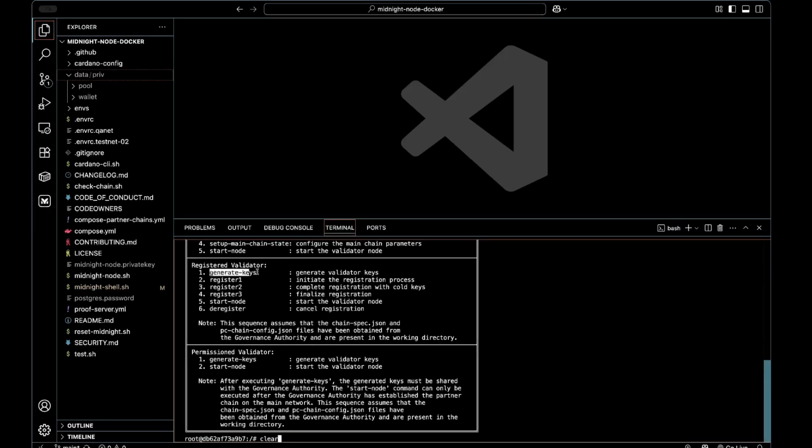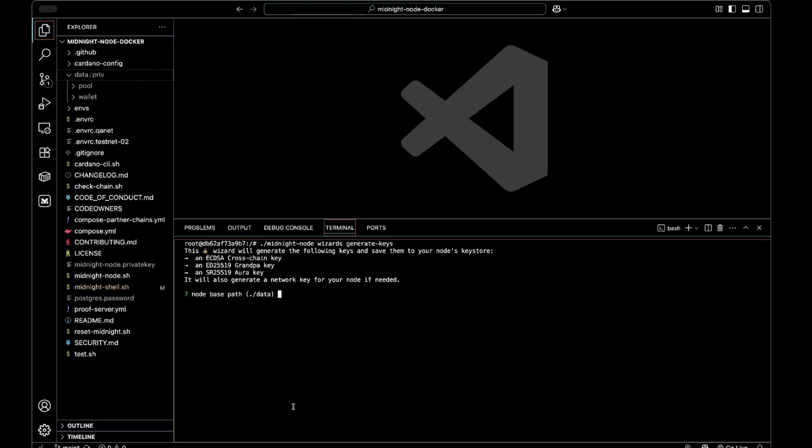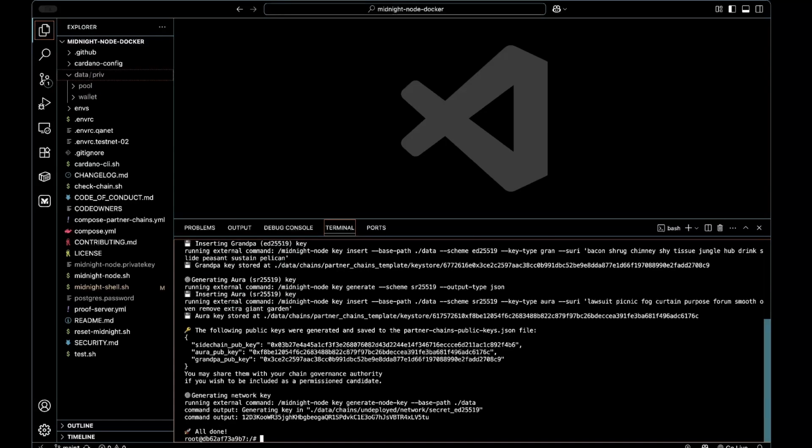So the first step is to generate keys. So we will do that. I'm going to hit clear here. I'm going to invoke the midnight-node wizards generate-keys command. This is going to ask me where I want to store them. And I'm going to store them in this data directory that we have, which is that shared volume with the container. So let's generate keys in there.